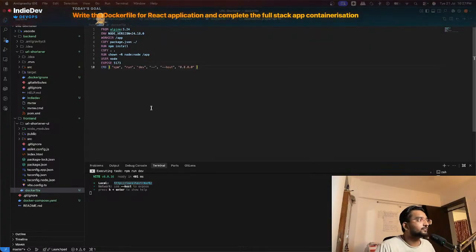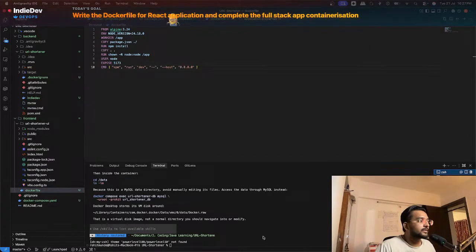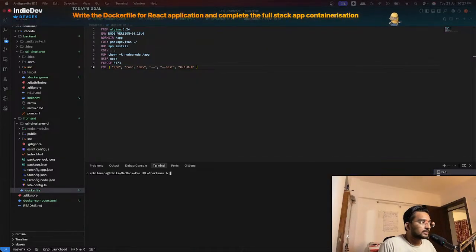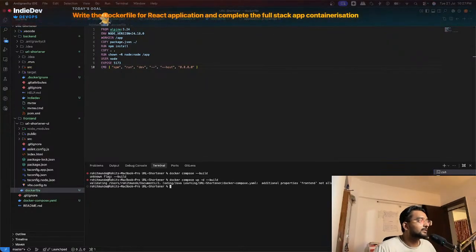So in this terminal we have to do docker. Can you guys see my screen? So this is not Codex, clear. So docker compose --build is the command, if I'm not wrong. Docker compose up -d.